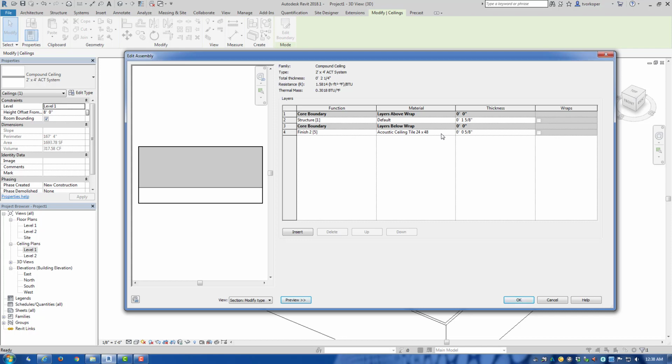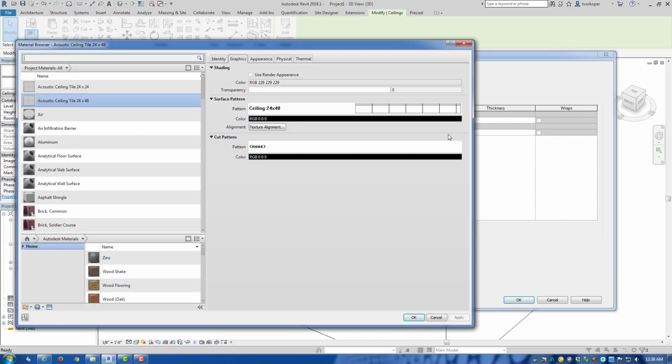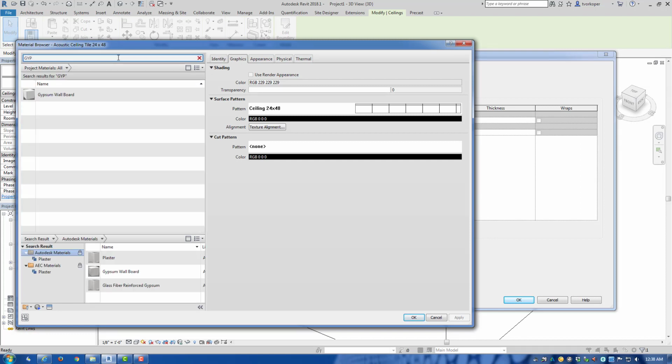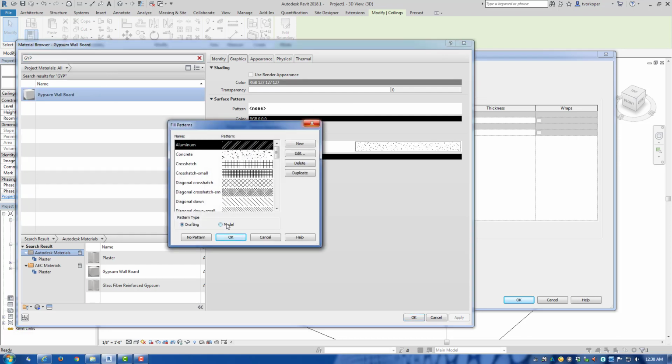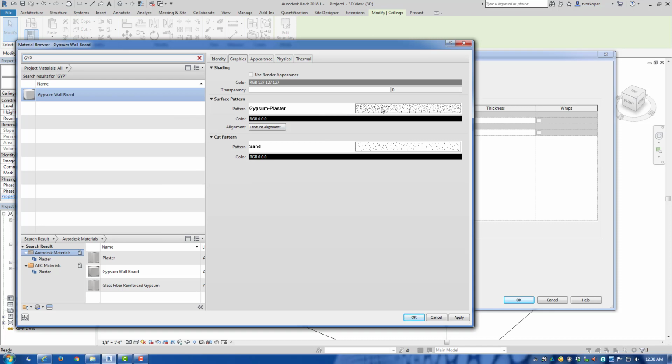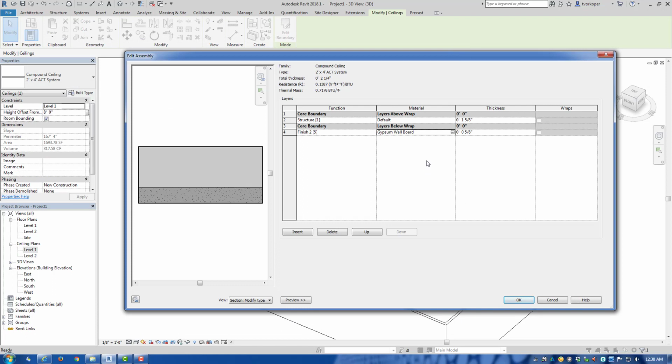So we could change the acoustical ceiling tile to, let's say, chipboard. We'll add a surface pattern to that chipboard. A gypsum plaster texture. And we'll hit OK. So we not only changed the texture, we changed the material to the gypsum wallboard. And it's 5/8, and that's correct.